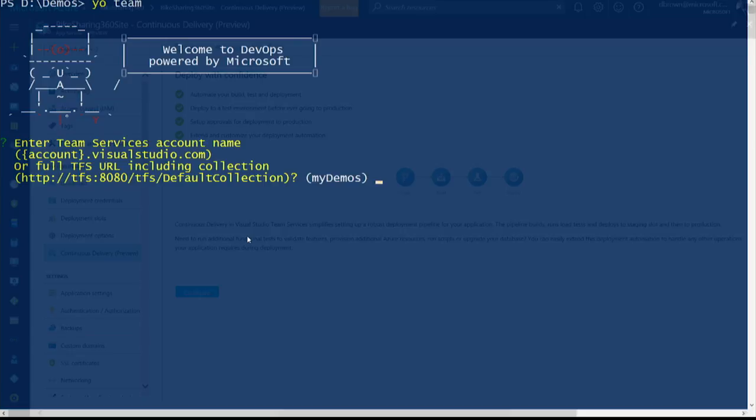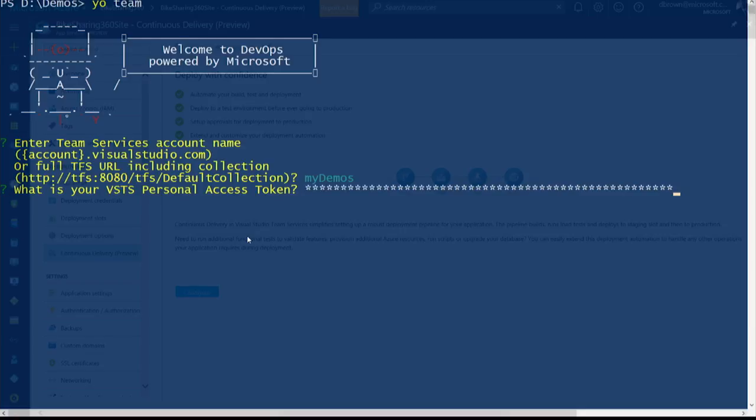We update Visual Studio Team Services every 3 weeks. I happen to have a Team Services account called My Demos, so I'm going to go ahead and select that. It's now saying, I would love to connect to your Team Services account, so what I'm going to need here is a personal access token, which I've just typed in.